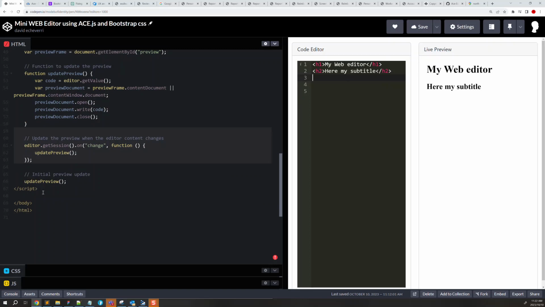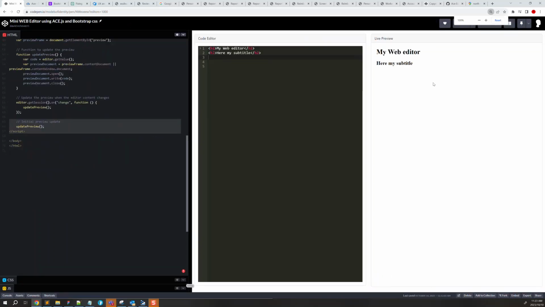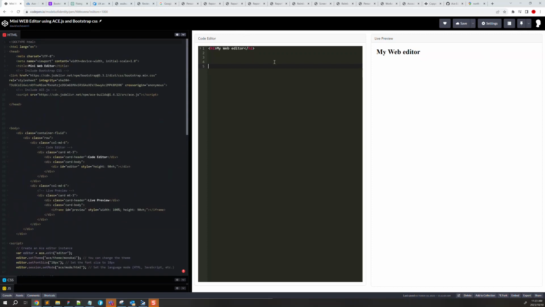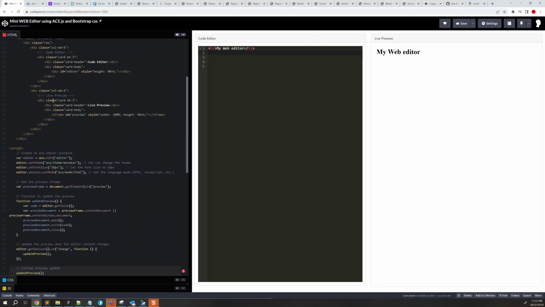Conclusion. In conclusion, we've built a simple web editor that provides a user-friendly interface for writing and previewing HTML code in real time. This can be a valuable tool for web developers, designers, and learners to experiment and visualize their code changes. Feel free to customize the project further, add more features, or adapt it to your specific needs.